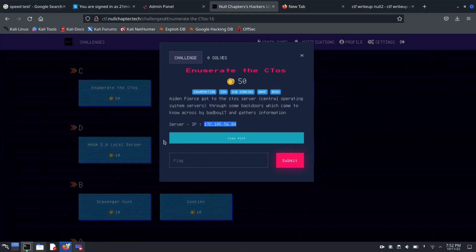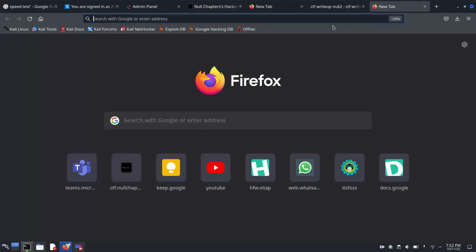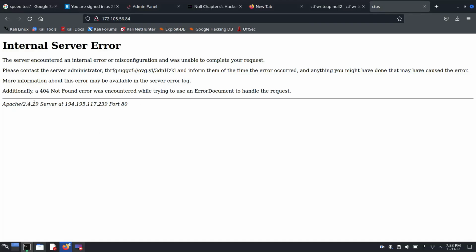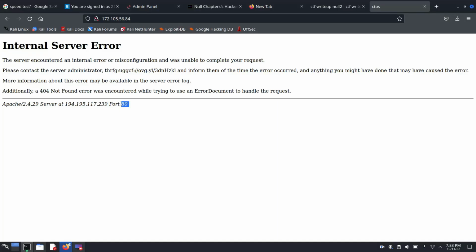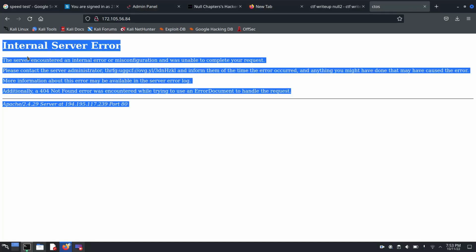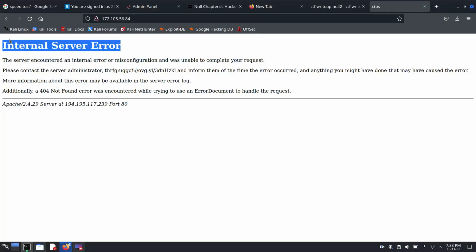Let's look into this IP address. Is it hosting any Apache server or Nginx? We will look at that. We got that Apache 2.4.29 server running at this local IP, I think, on this port. Okay, looking into that, an internal server error. Something is wrong with the server. The server encountered an error, please contact the server administrator.